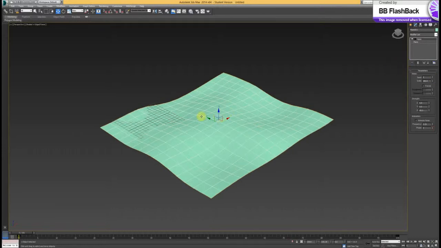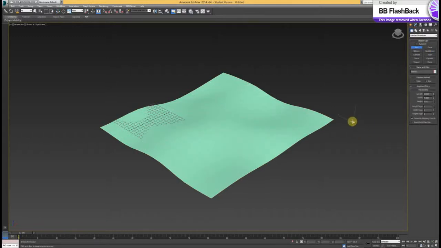So when you've got something you're happy with, if you want to increase the segments, by all means, it's easy to do. You just select the plane again and change these, but I'm pretty happy with that. So now I'm just going to create a pretty simple box.